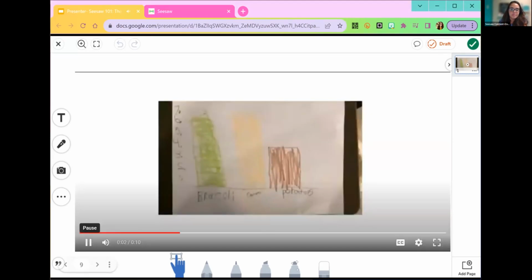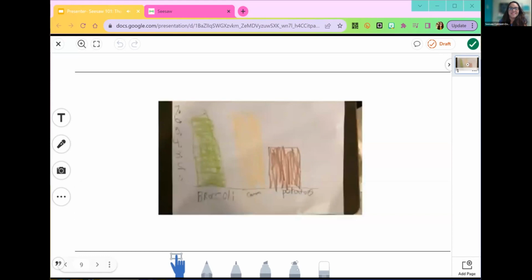Broccoli and carrots are tied for the vote, and potatoes have 4 votes.